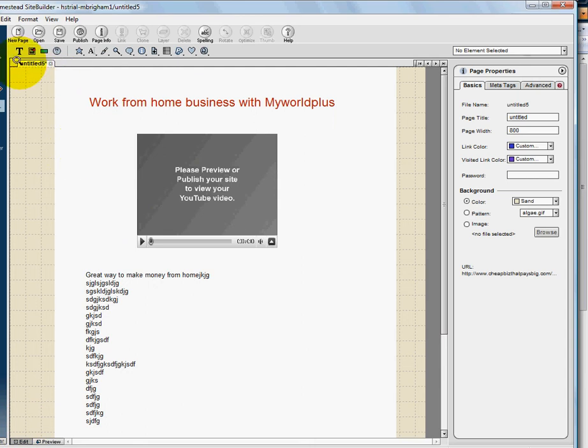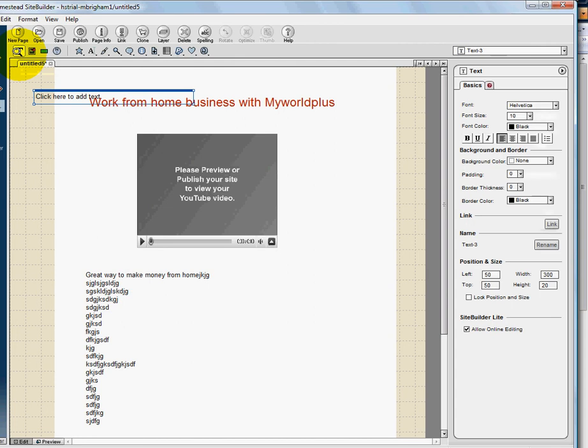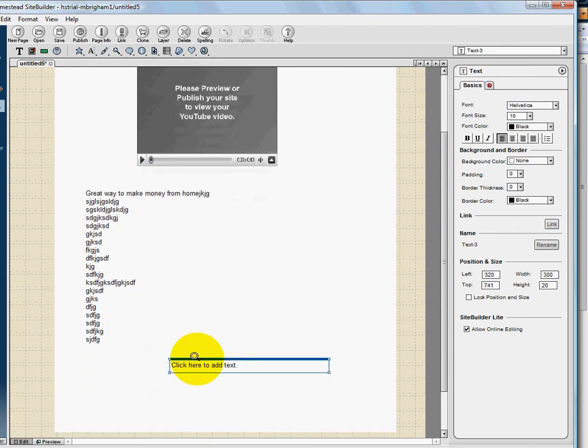Now, let's say I want to go ahead and add a link. I'm going to hit my little box here with the little T in there, whatever you call that thing, text box. And right here, I'm just going to add where it says click here, enter site. Just something simple there. So let's say at the very bottom of my web page here, this is where I want people to be able to go into my MyWorld Plus landing page.